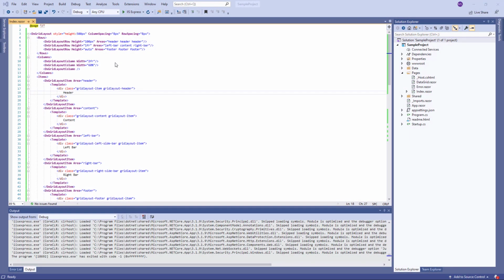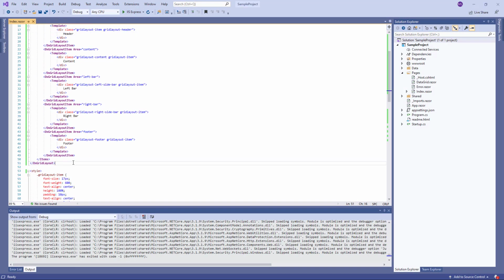Now, I'll demonstrate how to adapt this layout to extra small screens. You can use the DxLayout breakpoint component to do this. I specify the screen size when the breakpoint should be activated. Then I create a Boolean xSmallScreen data field, bind the breakpoint to it, and use this field to change the item's position.